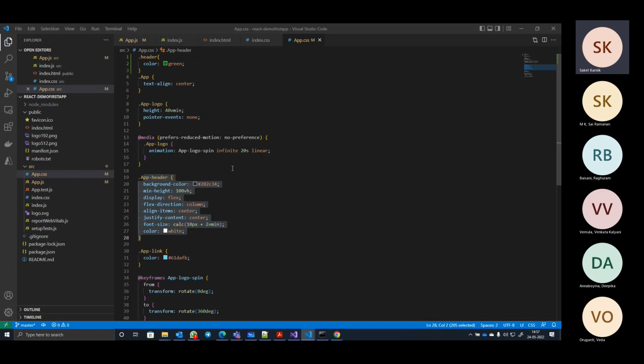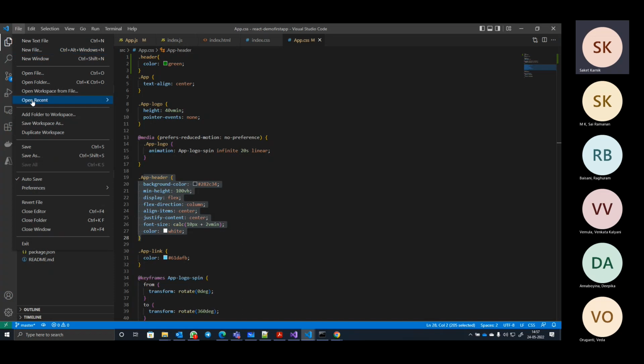Okay, so here now we'll go for another application which will be actually communicating with our department's API. So proper end-to-end application we are going to create here. So let's close this folder.